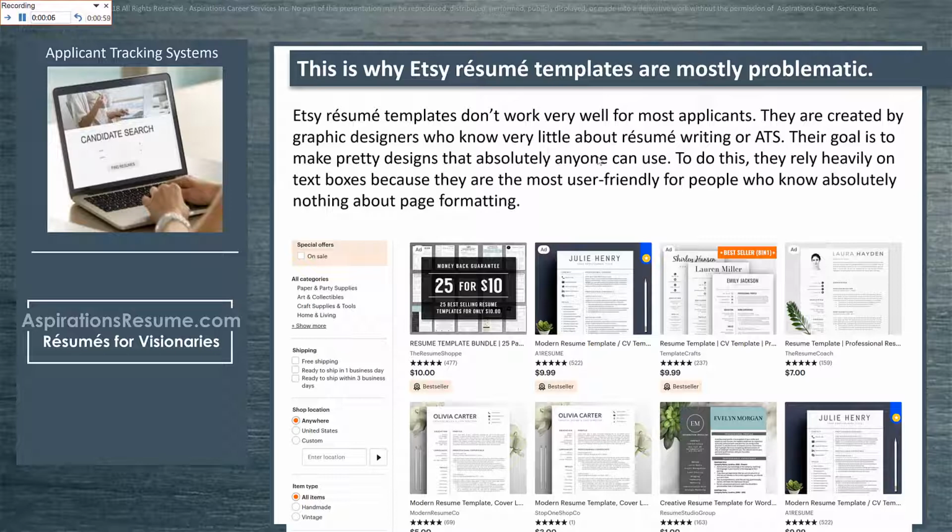And I see this happen all the time where people aren't getting callbacks. They're sending their beautiful Etsy templates that they filled out, and they're sending it off to all these different employers who aren't calling them back. And it's because all of this information that you see in here, in order to keep it stylish and to keep it really user-friendly so that anybody can use it, Etsy designers tend to use only text boxes. So a lot of the older ATS systems won't see one word of your information. So as beautiful as your resume is, it won't actually be seen.